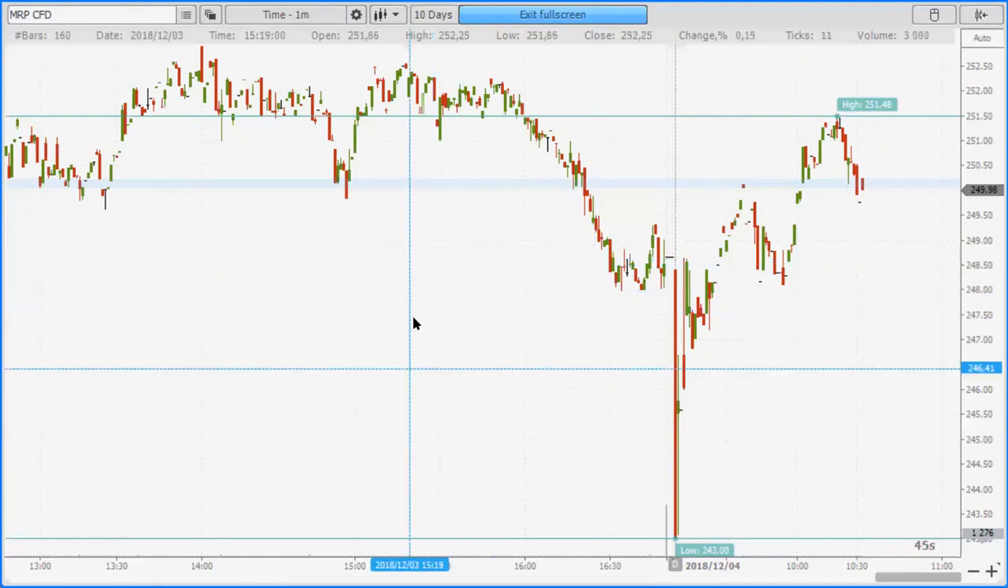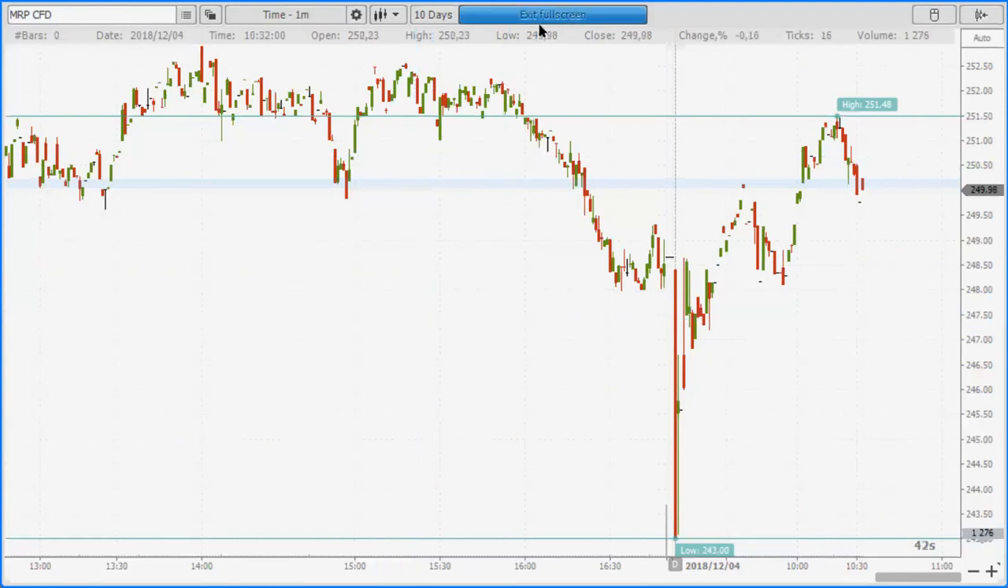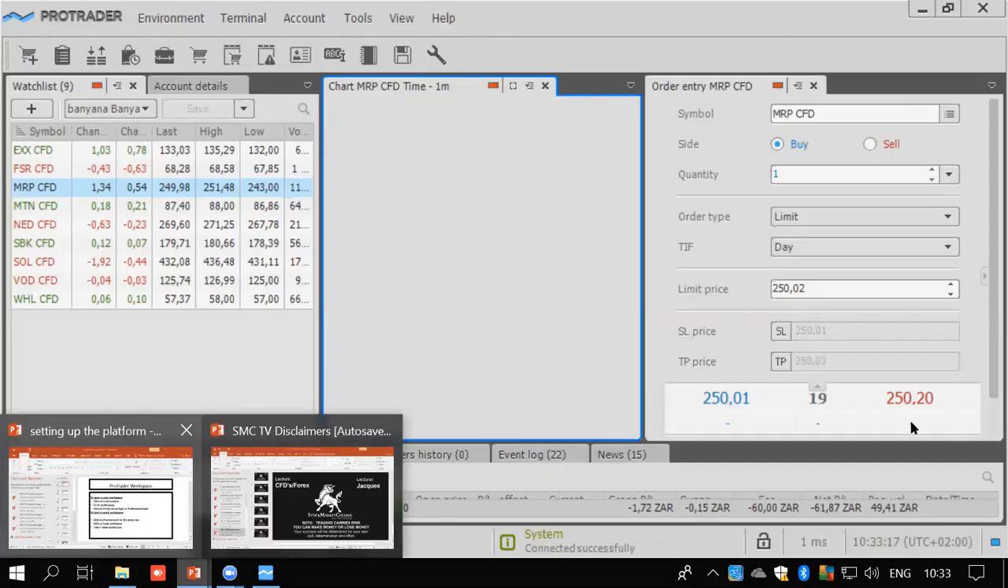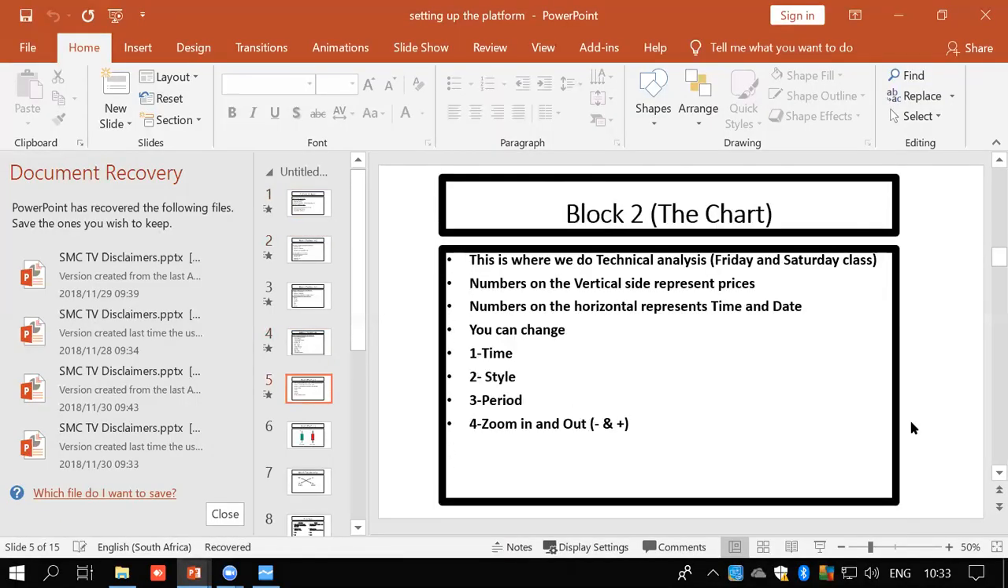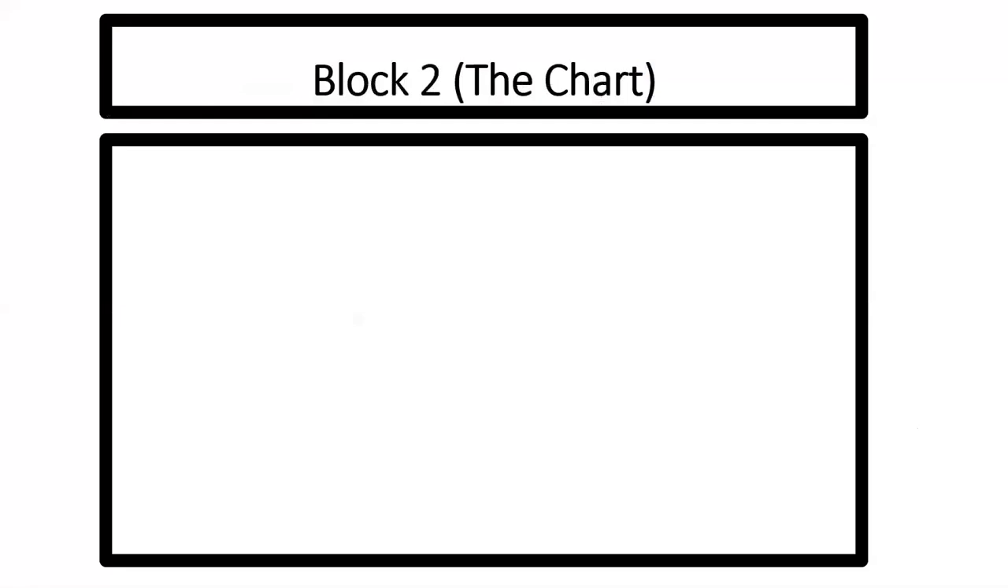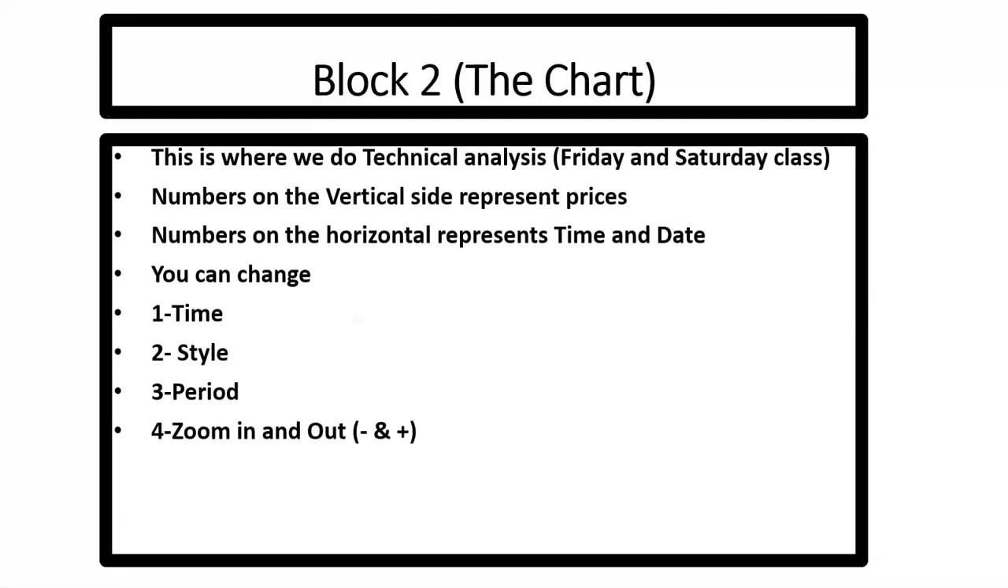Now you need to understand what's going on here on this chart. So I want us to write this down. This is what you can actually do on your chart. Let's take our pictures, let's write it down.